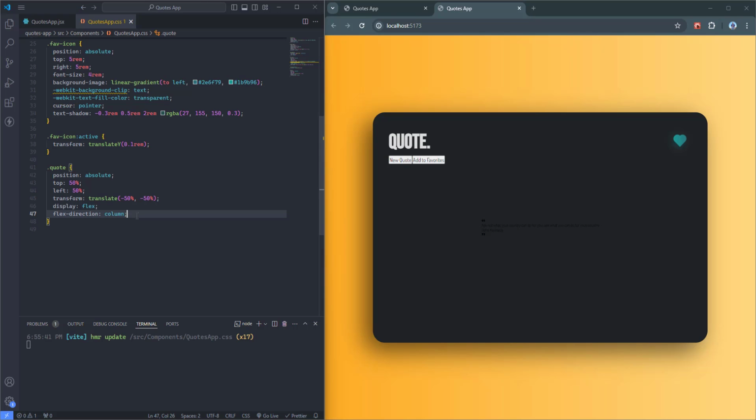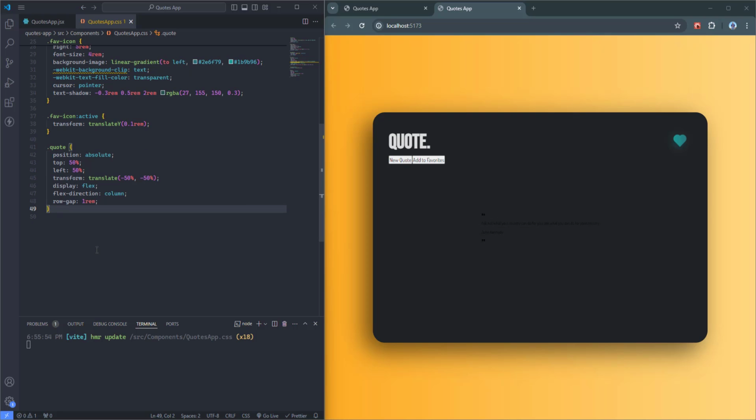And I'm going to create some space between those flex items using row gap. It's going to be 1 rem. So, as you can see, we have here space between the flex items. Okay, so that's it about the quote. It is a wrapper div element. Next, I'm going to customize the elements inside the quote. Let's go ahead and start with quote text.